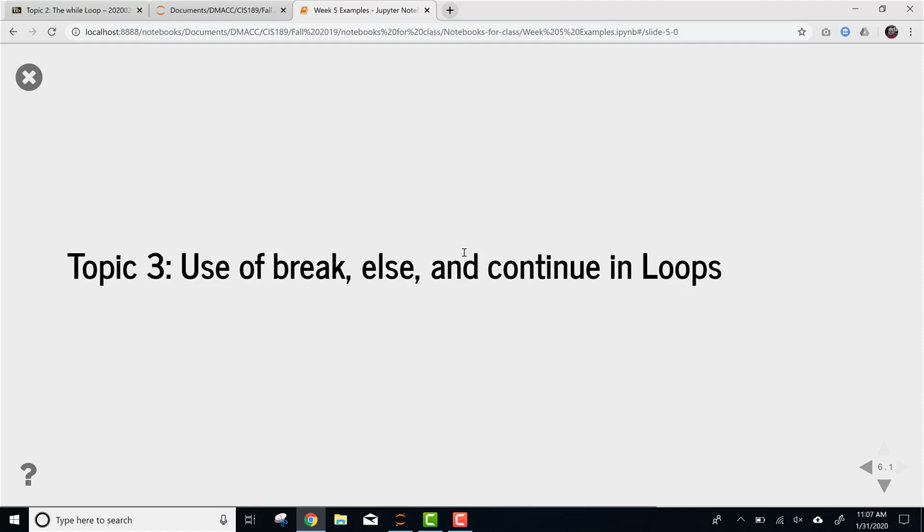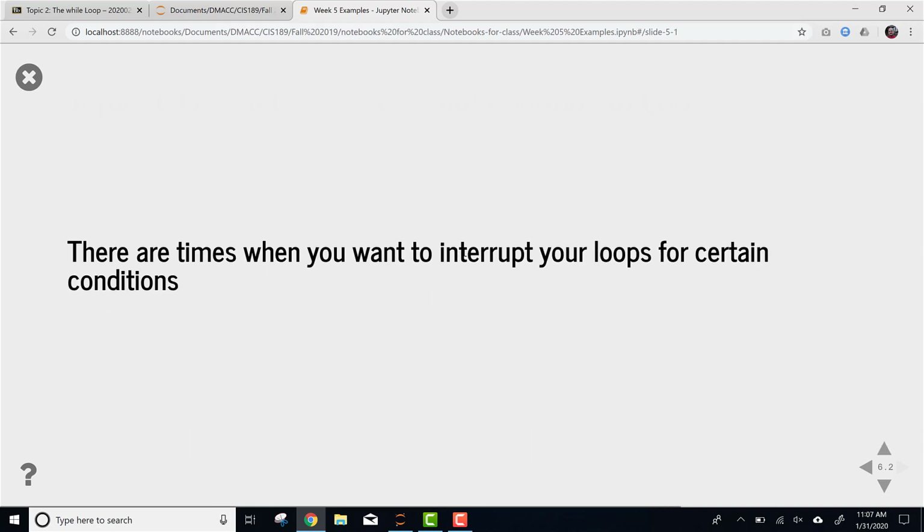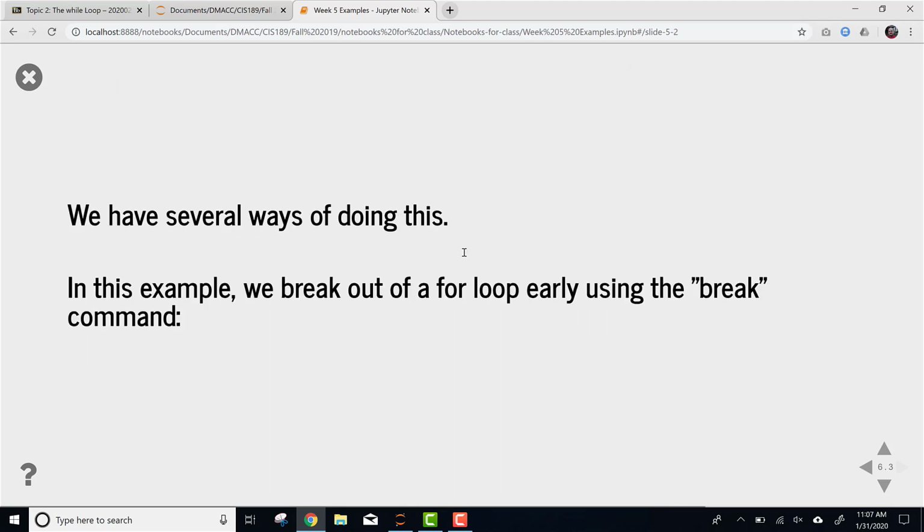In topic 3, we get to use some other cool things that make loops even more powerful, like break, else, and continue. There are times when you want to interrupt your loops for a certain condition. So maybe you're halfway through a loop iteration and you get what you want out of the user, or you get to a point where you're like, hey, I need to exit this loop right now, or you want to exit that iteration of the loop. And I'm going to show you both here.